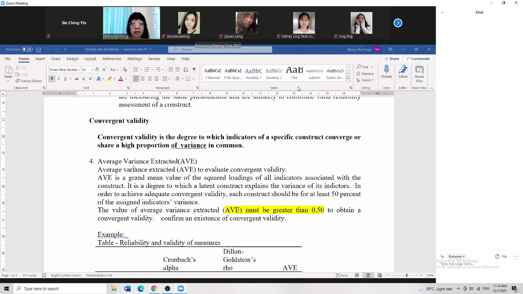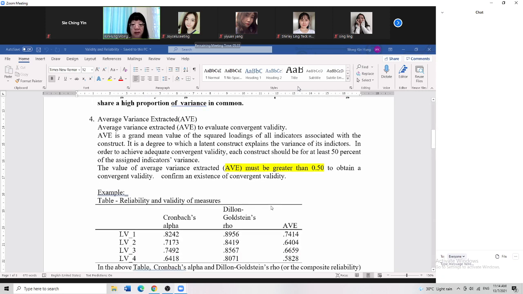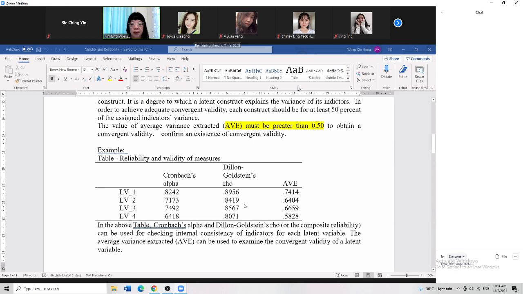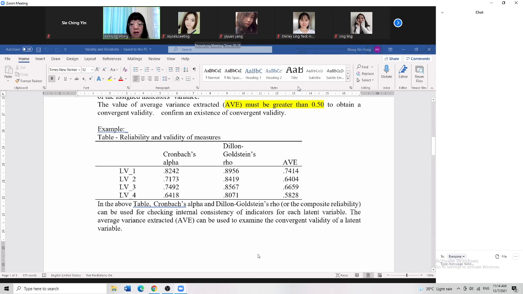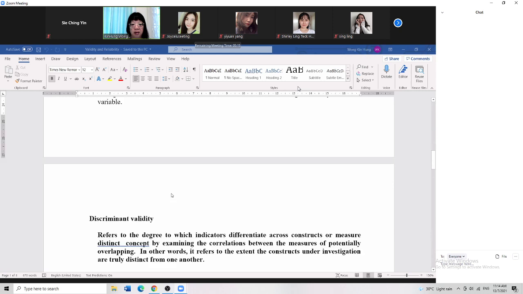Use the average variance extracted. As I mentioned already, it must be greater than 0.5. Is that clear? It means all these items measure the same variable, which is why it confirms convergent validity. Here is an example: Cronbach's alpha more than 0.7, composite reliability more than 0.8 or 0.7, and average variance extracted more than 0.5. So this confirms convergent validity.